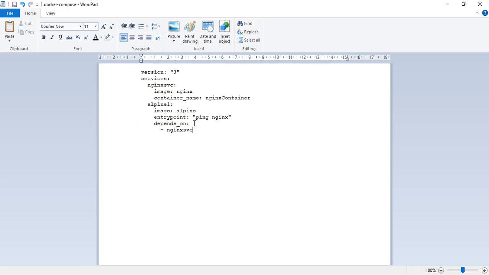So if you don't use Docker Compose, what do you have to do? You have to run this nginx container, but before that you have to create a network, right? Docker create network, and then you have to run this container and attach the network, then run the other container and attach the network. Then only they can communicate. But now they can communicate without creating the network, and you don't have to execute these commands separately in the command prompt. So let's see how it will work.